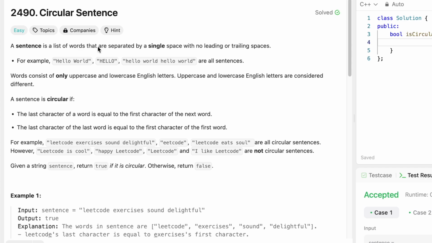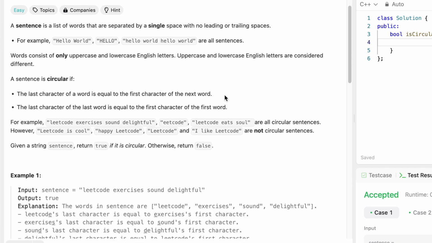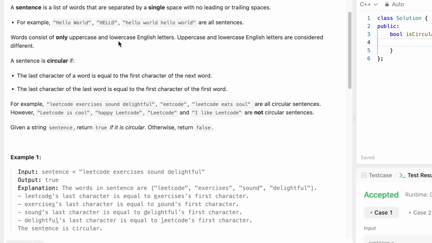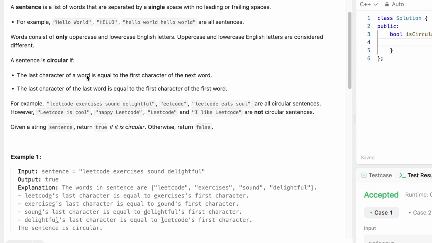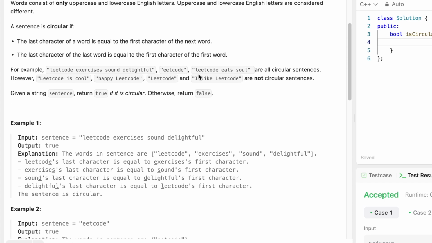So let's start with today's question. A sentence is a list of words that are separated by a single space with no leading or trailing spaces. Words consist of only uppercase or lowercase English letters, so they are not special characters. A sentence is circular if the last character of a word is equal to the first character of the next word. And the last character of the last word is equal to the first character of the first word. So this L should be equal to the starting L, and everywhere it should be equal.